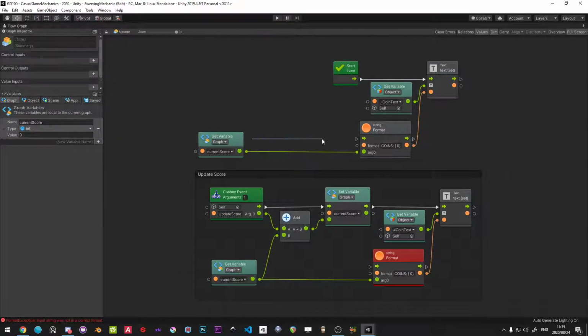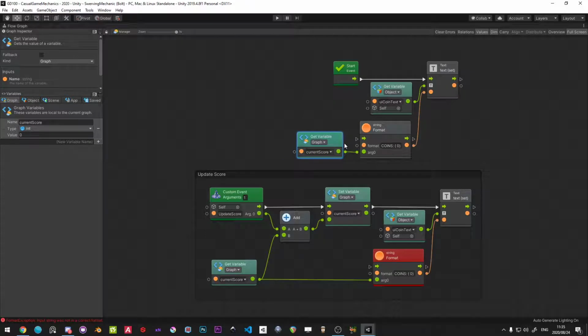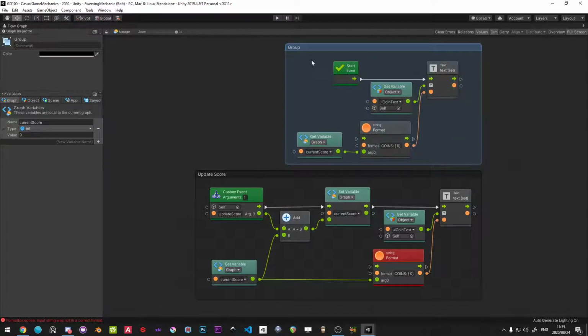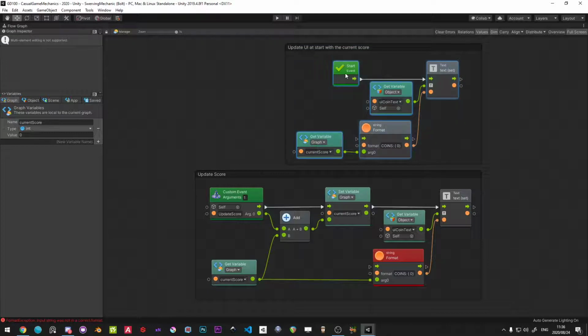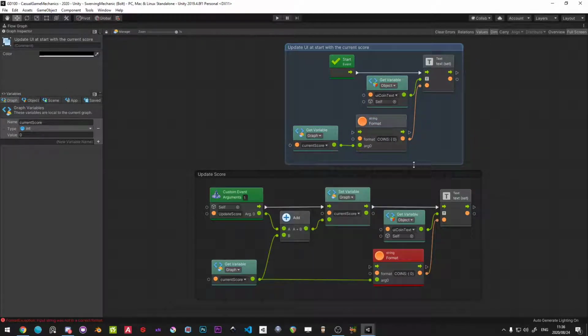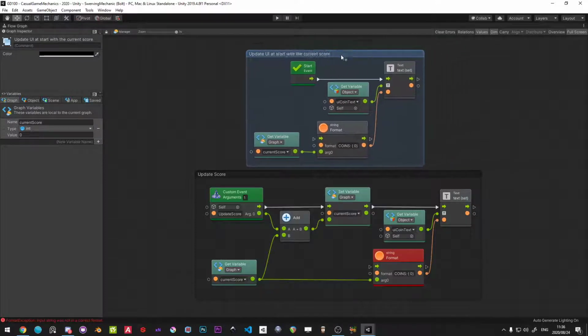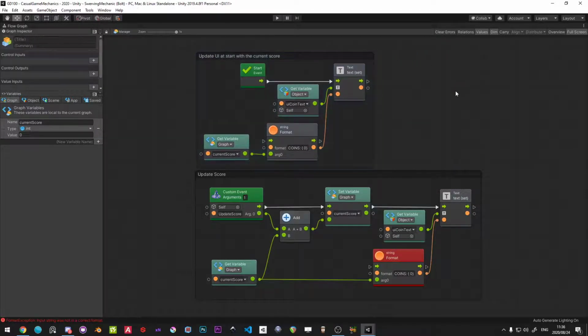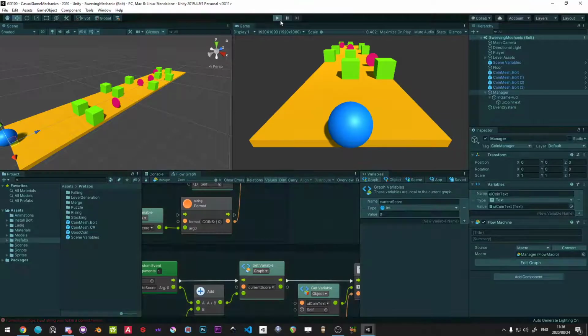There we go. We'll keep it nice and neat like this. And we're just going to again put in a comment group around this and say, update UI at start with the current score. That's all we're doing. The current score at the start should be 0. We want that to show up, not just be something blank until all of a sudden, wow, you just got score. What happened there? So let's try this out and see what happens.